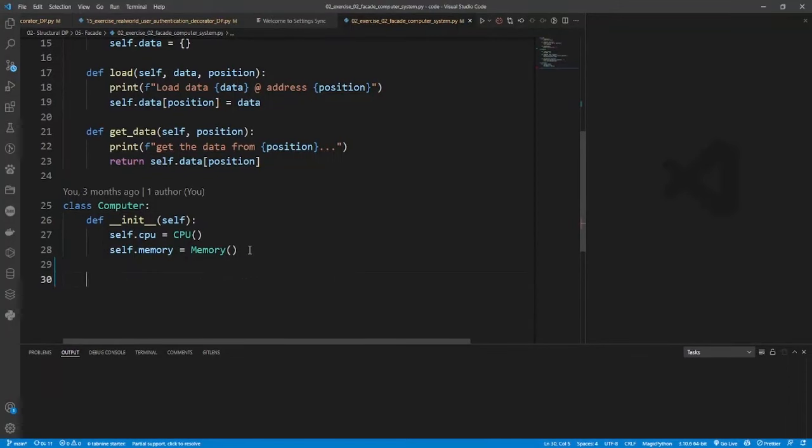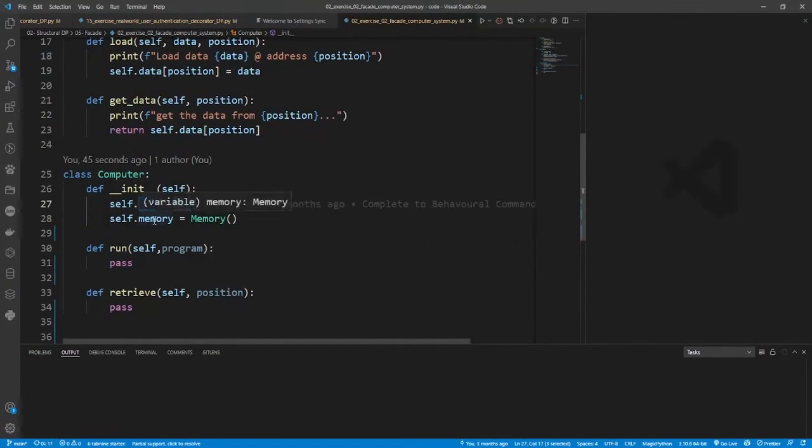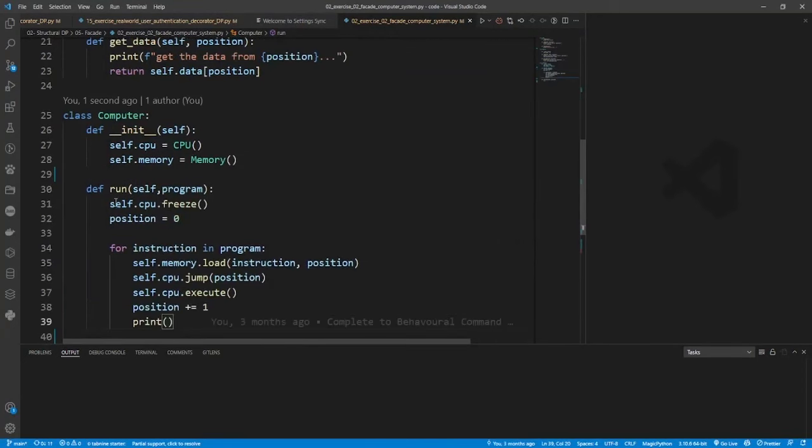And then we'll implement two operations that the computer will do. These are implemented in the run method and the retrieve method as shown. All operations of the CPU and memory subsystems are mixed together to create a run and a retrieve operation in the computer. For the run method, we do some CPU method, and then we also do some memory method.